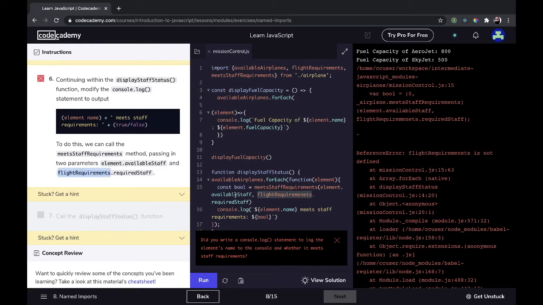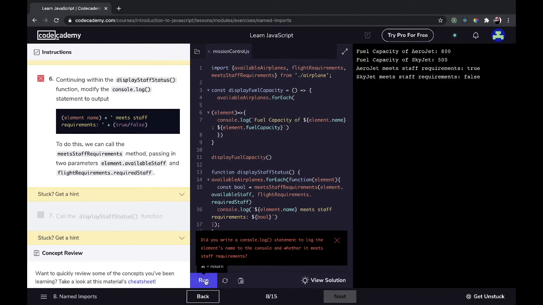Okay, let me grab this, put it in flight requirements, and run that again. And that did work. Aerojet meets staff requirements, and then either true or false. That is what's coming out here. But they're grading us with an X, so they're saying it's not what's coming out.